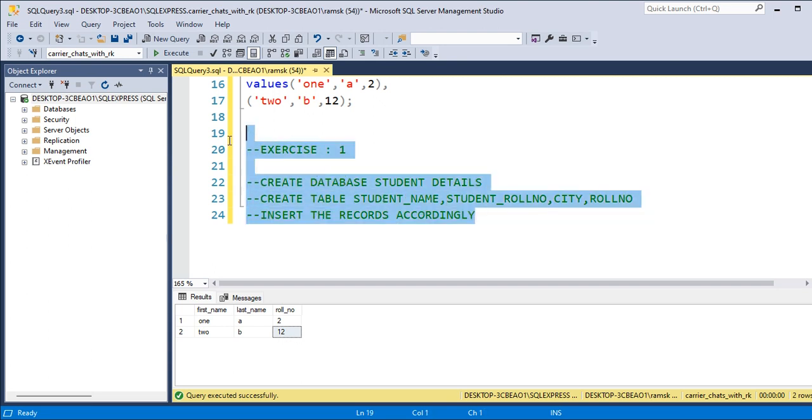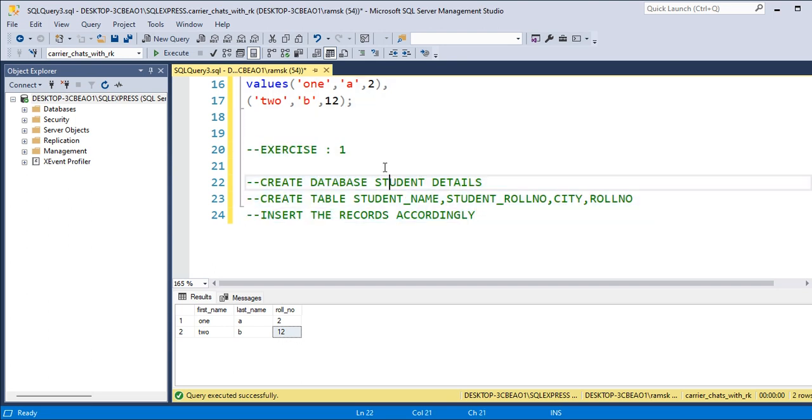If you have any doubt, you can comment on the YouTube video. Try to solve this exercise in SQL. This will help you a lot to get hands-on practice creating a database, creating a table and inserting the records accordingly. After the completion, you can comment on our video.